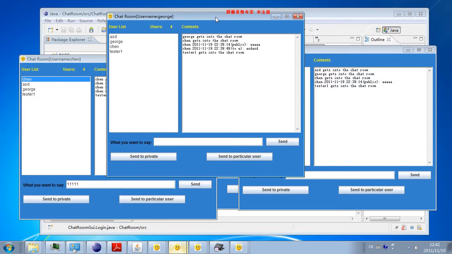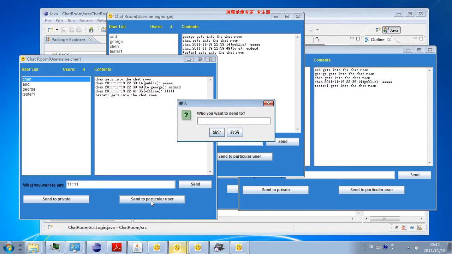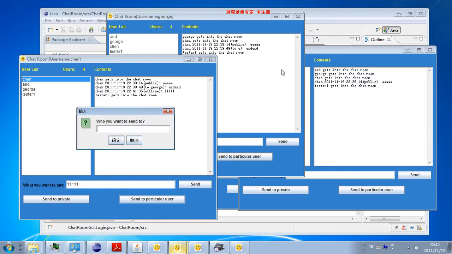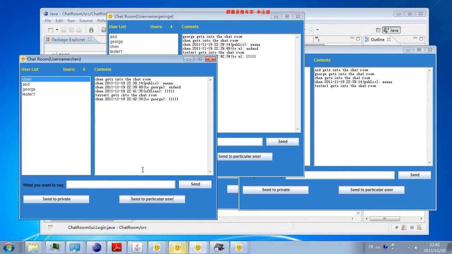One last thing: if you choose a particular user you want to send to, but the user is online, it still works. Like say George is online here, so I type in George. George will receive the message as a private message, so that still works.